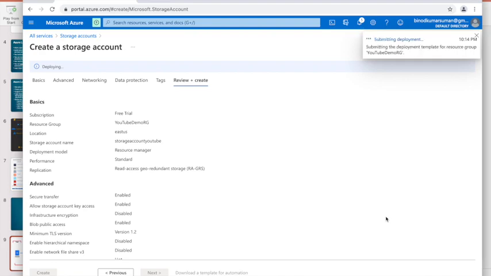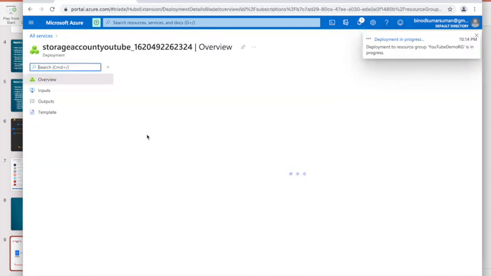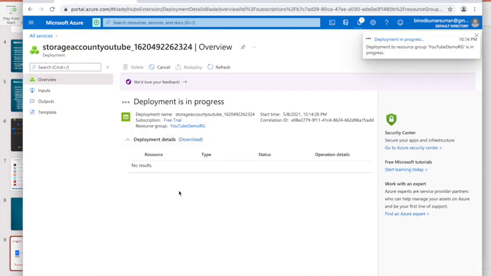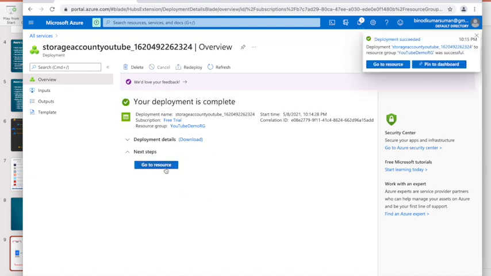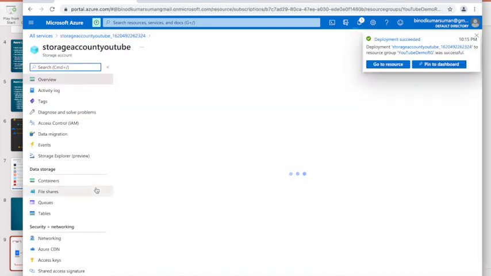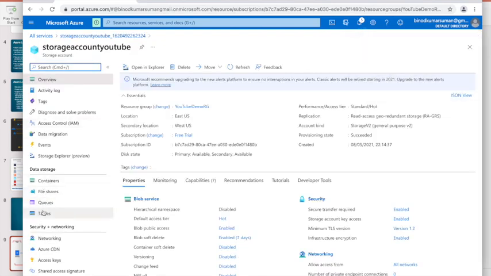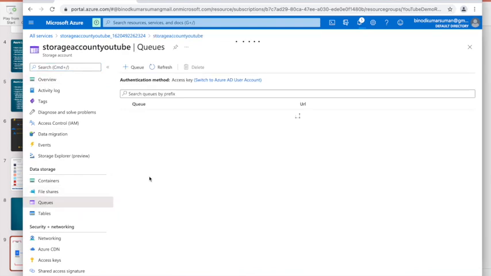After that, we have to create one queue inside the storage account. We have to wait till the deployment is in progress. Done. You come here, if you see the website, this is our storage account. Come here in the queue and you have to create the new queue.